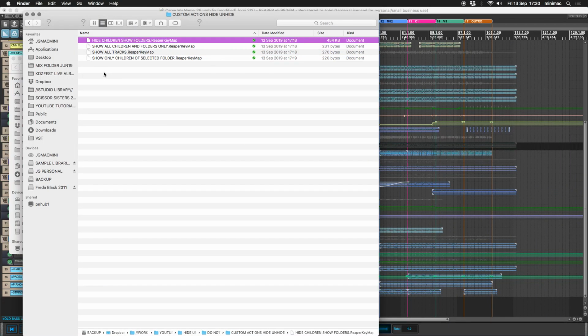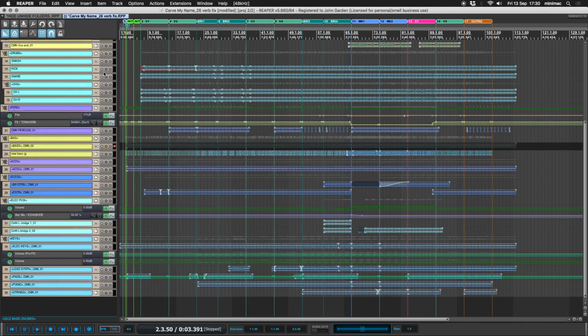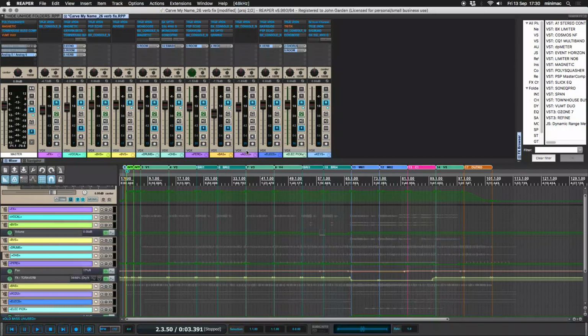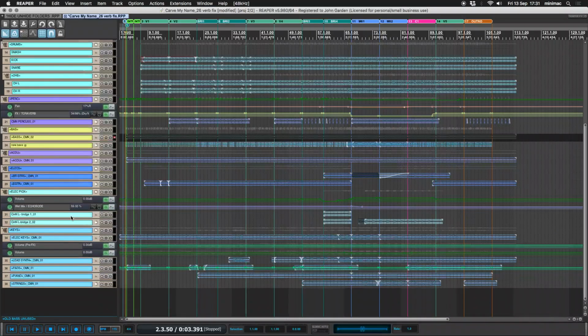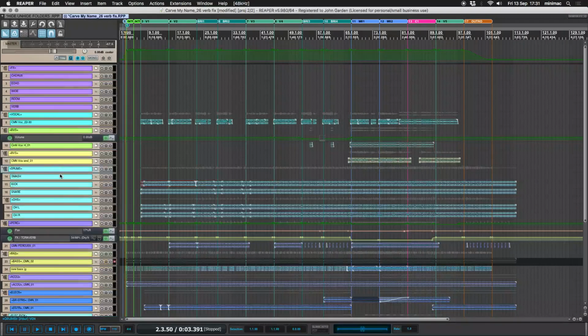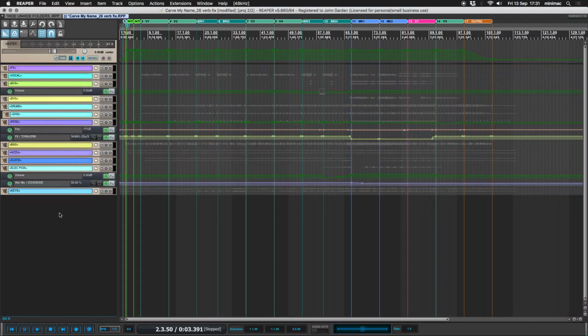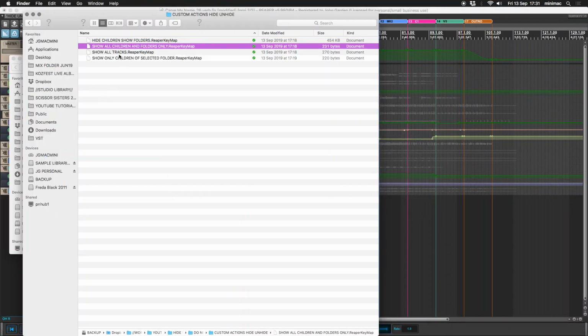So the first on the list is hide children, show folders. So hide children, show folders is this. You only see the folders. So it's like you get your groups. There's all the tracks. Folder, children, just the folders.